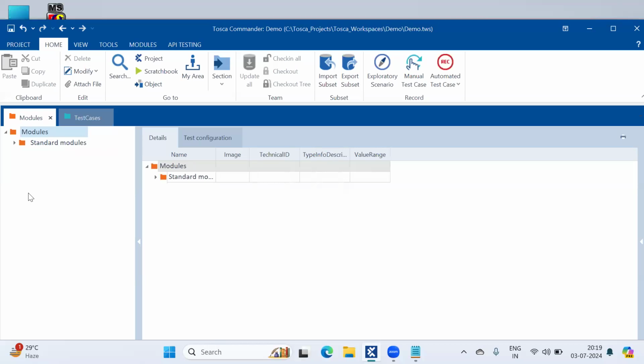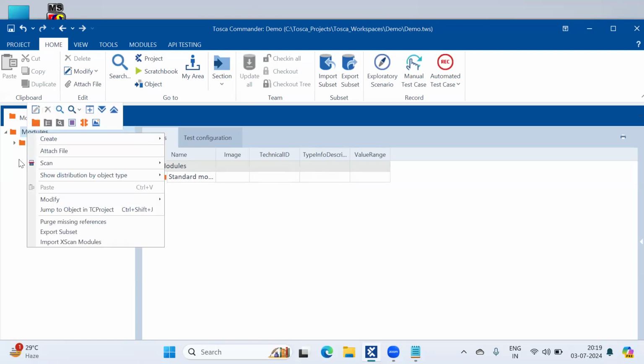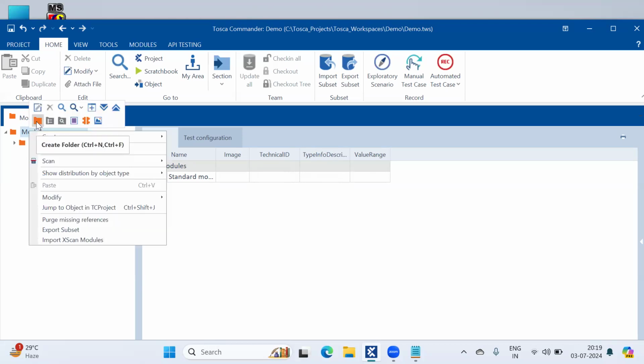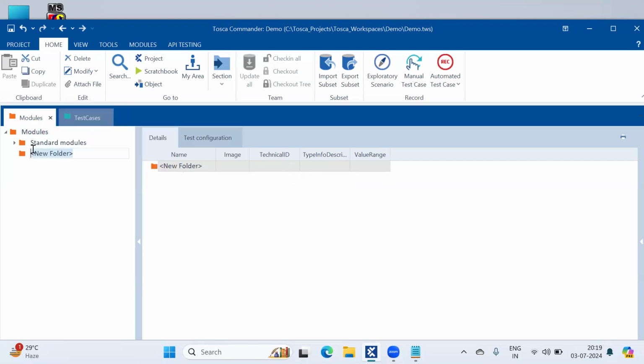This is the module section. First we need to create a folder. How do you create it? Just right click on the module section and click on create a folder. Once you create a folder, give it a meaningful name. Currently we are working on the demo web shop application. If you work on any other project, use your project name. My application name is demo web shop, so I am giving the name demo web shop.